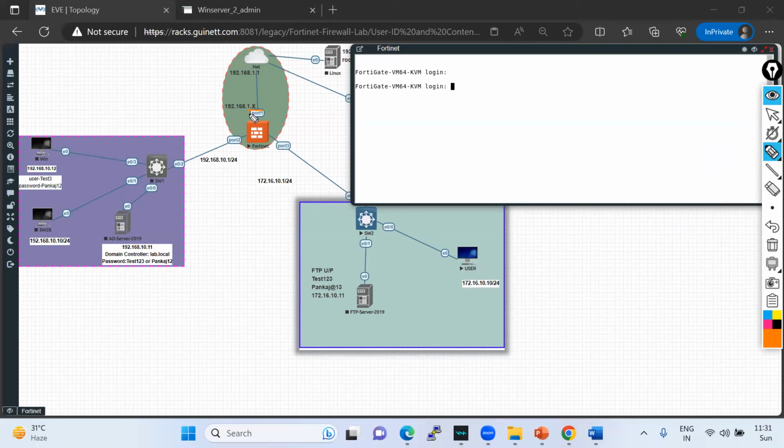interface, that is port 1, will get the IP automatically from the DHCP server, because this cloud has a DHCP server enabled, so it will get the automatic IP address. It is acting as the management interface and also as a WAN interface. So this is going to serve two purposes. Let me write here, MGMT and the WAN.